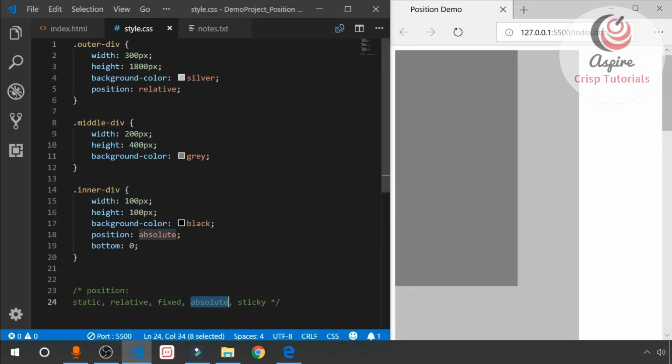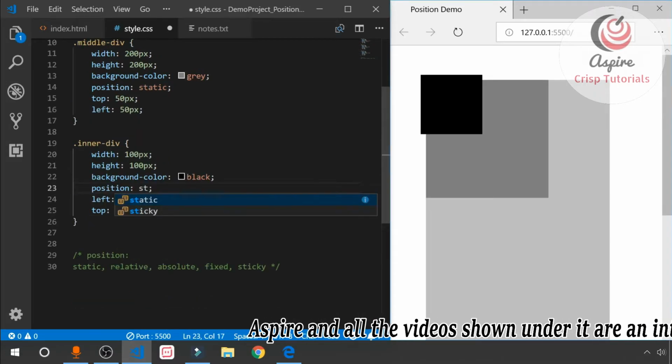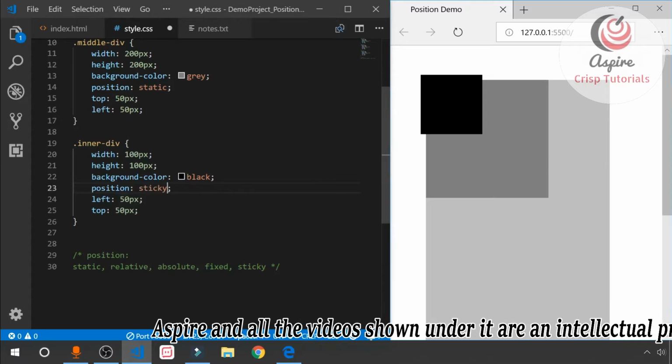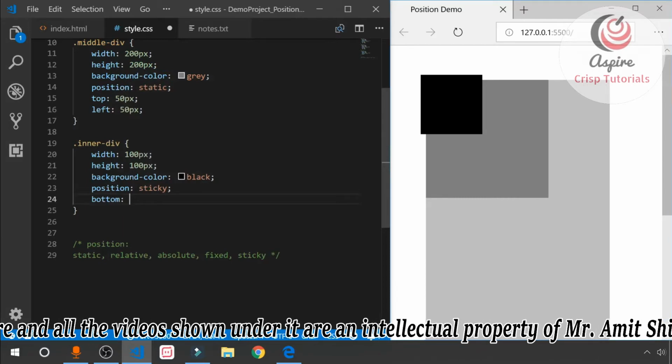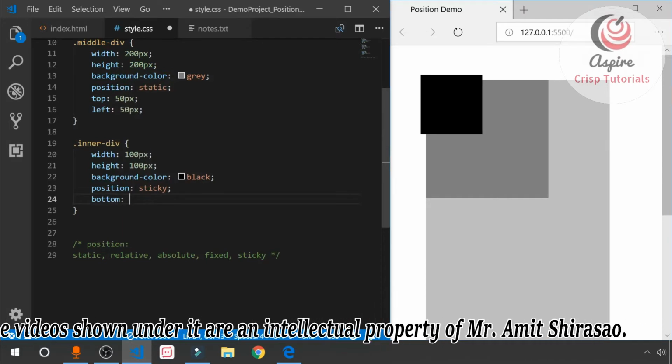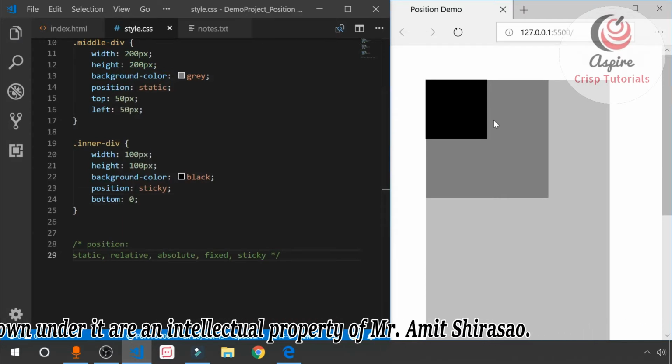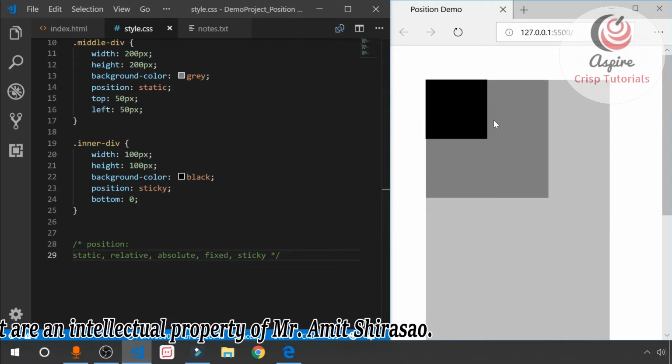Now what is sticky? This is very important. Rather, I would say it's an interview question. So sticky means, let's make it sticky and I'll tell you. In sticky, let's say I'm saying bottom equal to 0. Okay, so see what is happening.